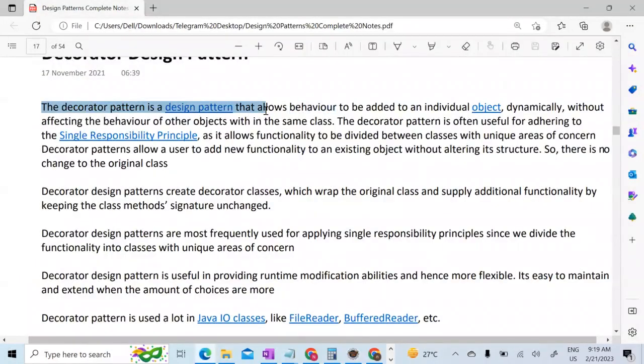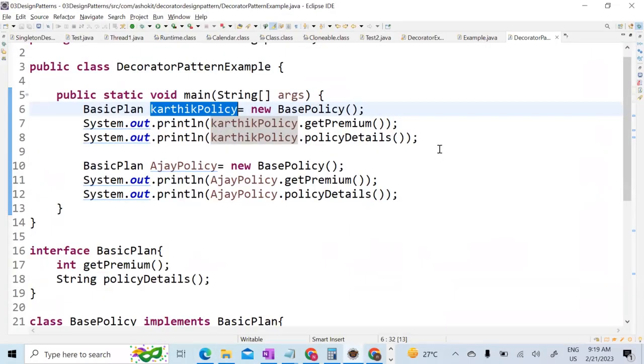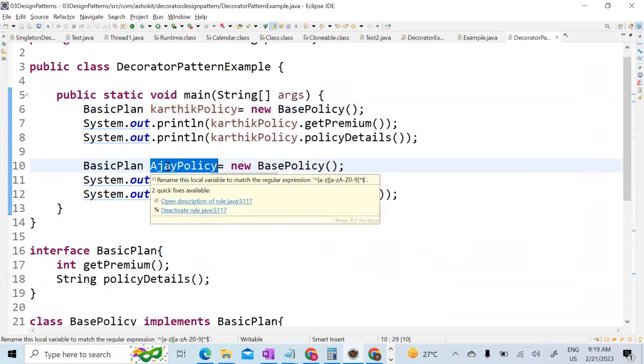The decorator pattern is a pattern that allows behavior to be added to an individual object dynamically without affecting the behavior of other objects of the same class. So if I'm modifying, it means I am not following the decorator pattern. Now what I want to do is add a rider premium only to the Ajay policy, correct? So that's where the decorator comes into the picture.